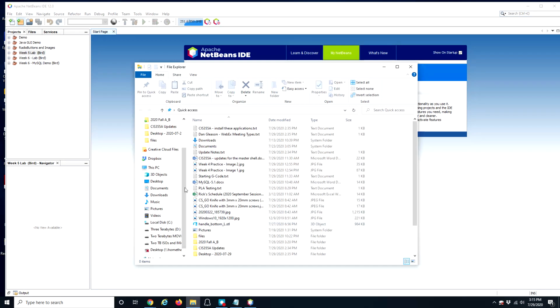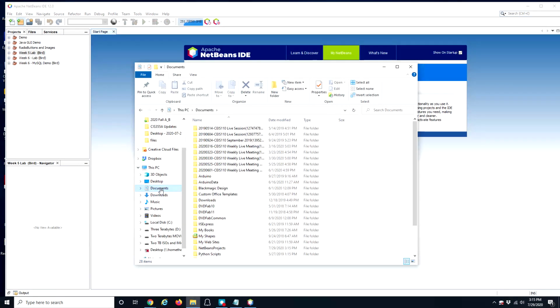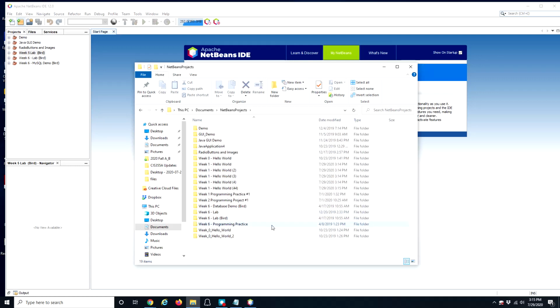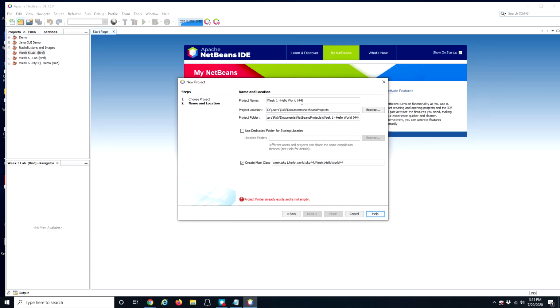So I'm going to open up File Explorer. I'm going to go to Documents, and then I'm going to go down to NetBeans right there. I'm going to open that up. And there is a 44 right there. That's very interesting. So I think something is going wrong here. Let me try 45.